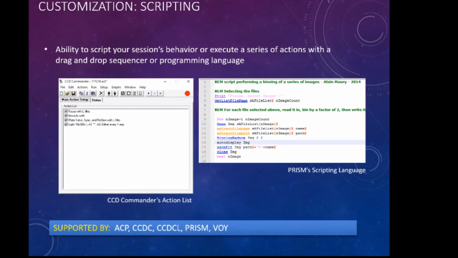But the ultimate in flexibility is either a scripting language that you can use or a drag and drop sequencer. So on the left here, you see CCD Commander's drag and drop sequencer, which lets you pick a series of actions, drag them on the palette into your action list, and then double click and change some of the parameters of that action. On the right, you see the scripting language, which is a programming language, in this case, Prism, which gives you total flexibility, but requires a little bit more of a programmer mindset than the drag and drop ones do.